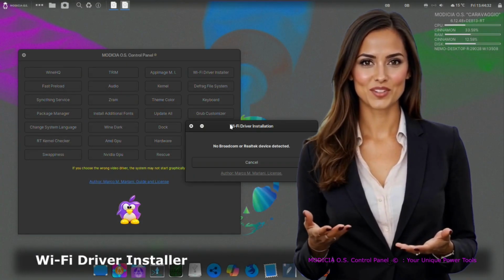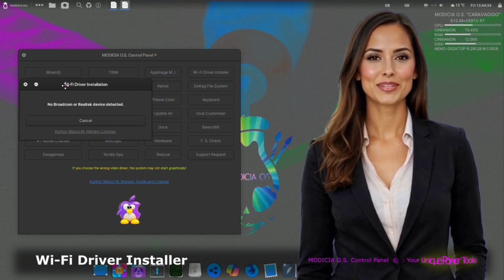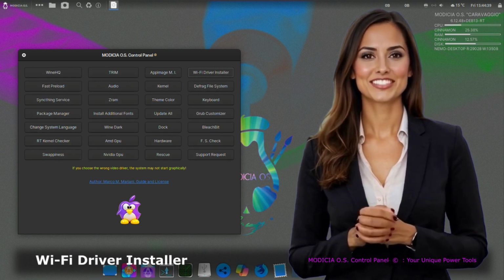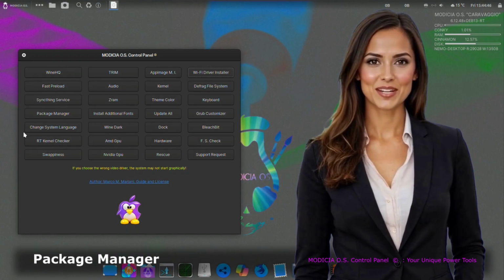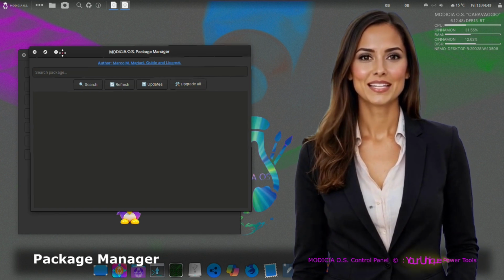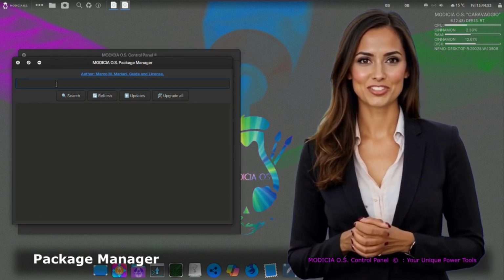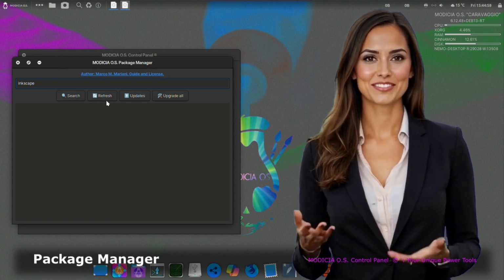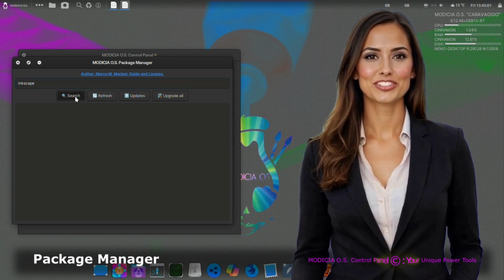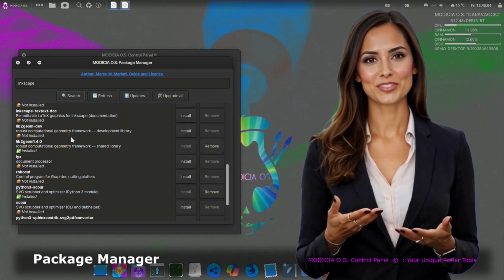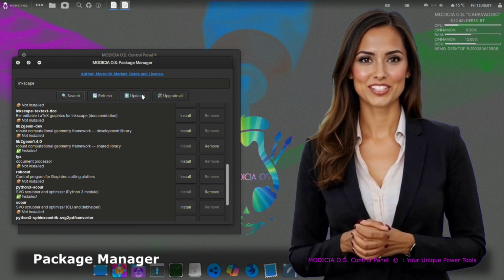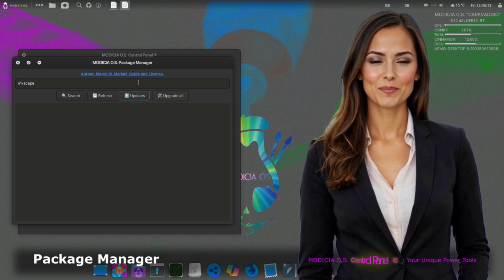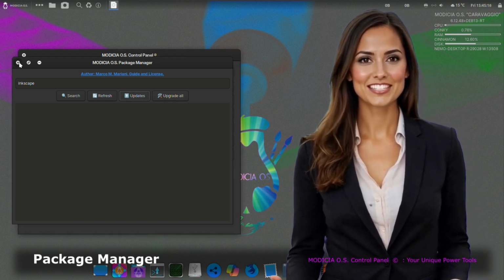Wi-Fi Driver Installer is a compact tool that quickly detects and installs missing or outdated Wi-Fi drivers, ensuring stable wireless connectivity during setup or recovery. Package Manager is a lightweight, localized graphical application that streamlines software package management on MODICIA OS. Featuring an intuitive GTK-based interface, it allows users to search for, install, and remove APT packages with a single click, while displaying the real-time status of each package. It includes multilingual support and privileged execution via PKExec.